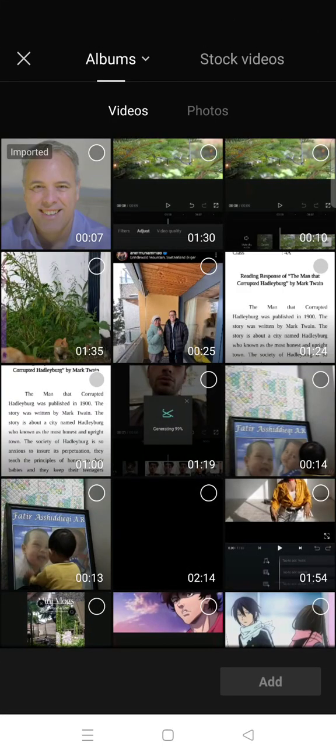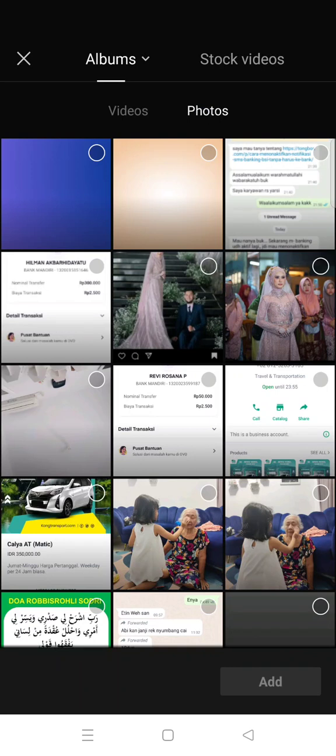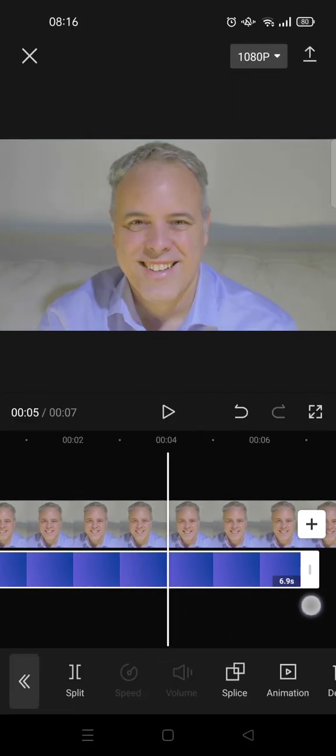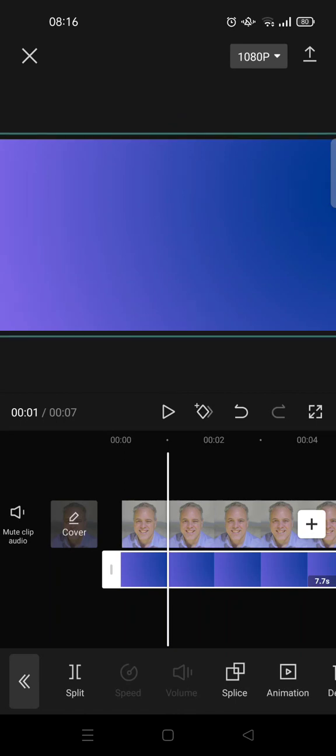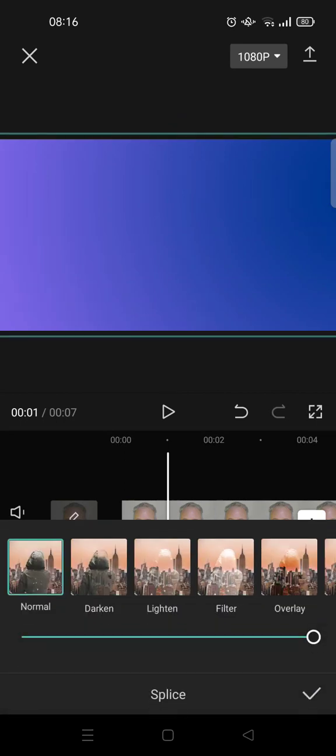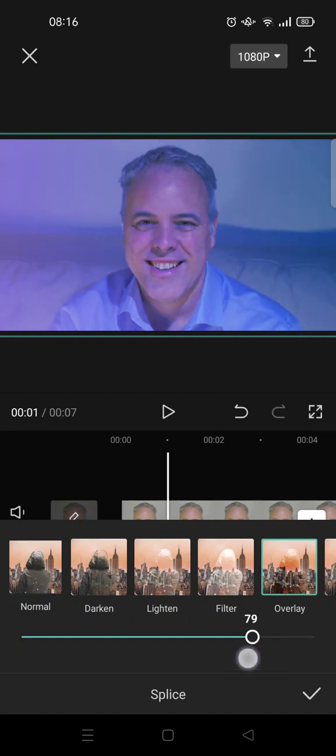So here I'm using a free gradient picture I got from the internet, and you can just use one of your favorite color. In this case, I'm using blue, the blue color like this, and then adjust the size so it covers the whole clips, and then go to splice and then click on overlay and adjust it into your liking.